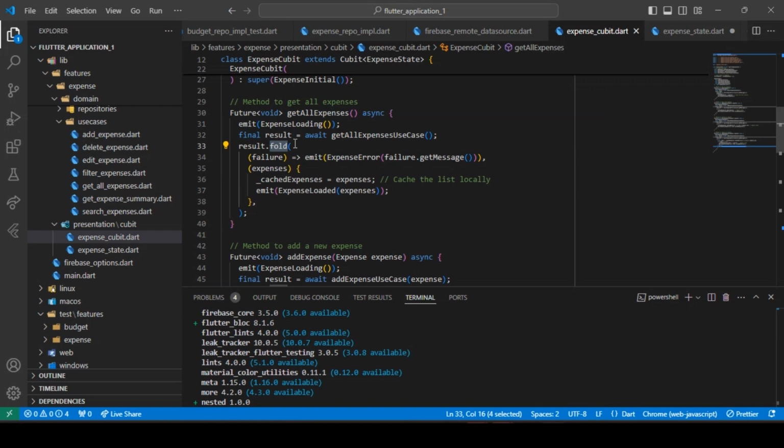Kasi yung fold method is just ano lang naman. We're just detailing what happens now. If failure yung natanggap natin, ito yung mangyayari. Otherwise, kung successful yung result, yung na-return is a list, do this instead. So yun yung nangyayari dito basically.